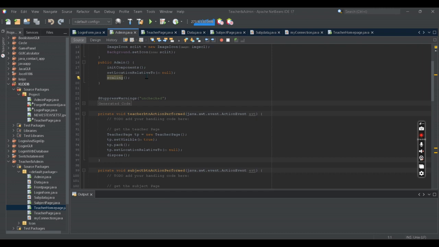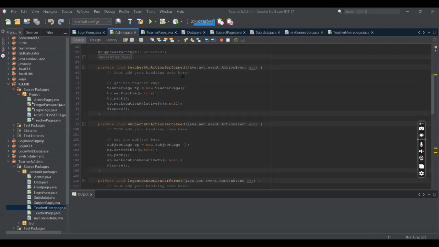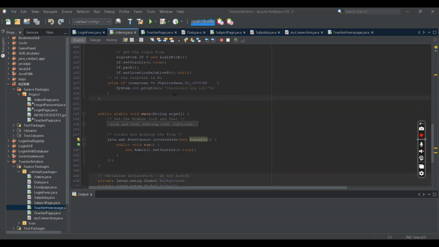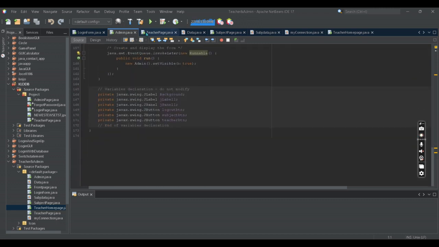Same as the login. As you can see, this is the teacher button action. If you press the teacher, it goes to the teacher page. But if you press this subject button action performed, it goes to the subject page. And then there's also the logout action performed, in which it actually logs you out. And this is the main class, and also this is the private.